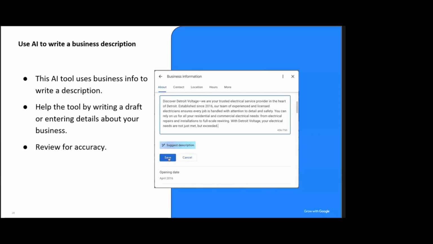It's still being worked on. It's never going to get everything right. You have to really review what it is that they're doing.